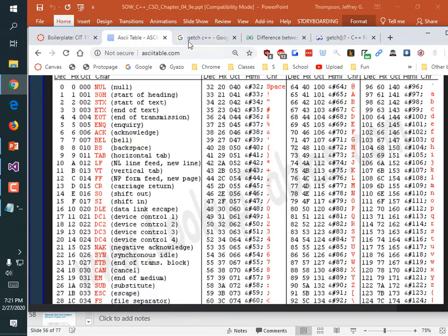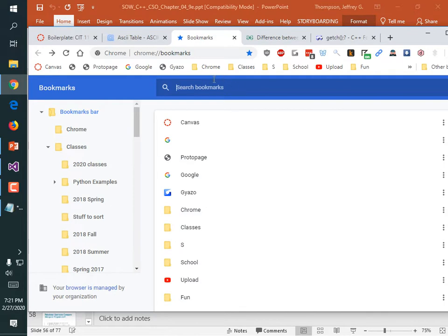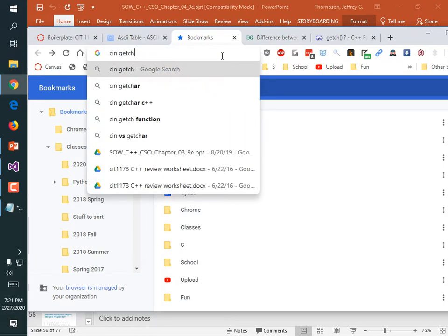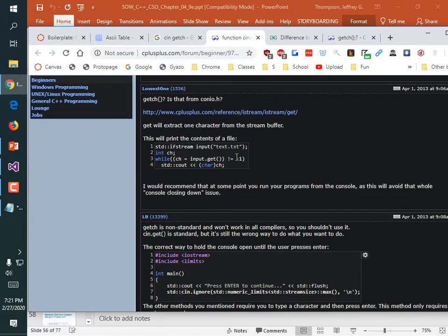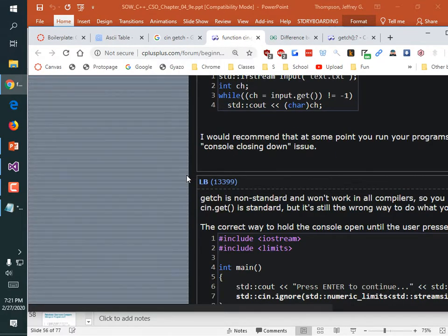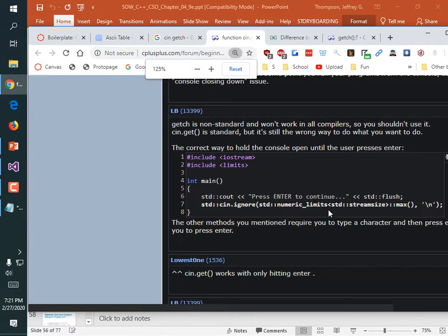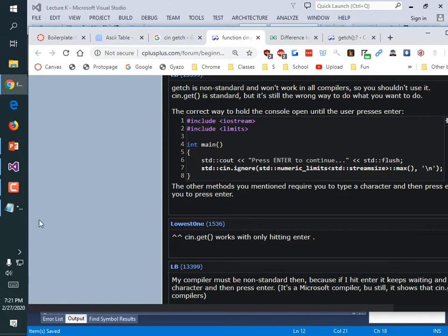I am not seeing what I'm doing, and I'm wasting our time by looking for it. I could probably just go and look at the last PowerPoint, and it would spell it out. cin.getch. So what's the difference between .get and .getch that are part of the cin IO streams? Well, while it's sitting there taking forever to load, let's just give it a shot.